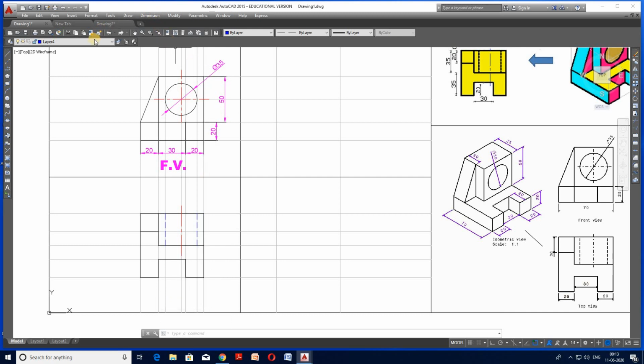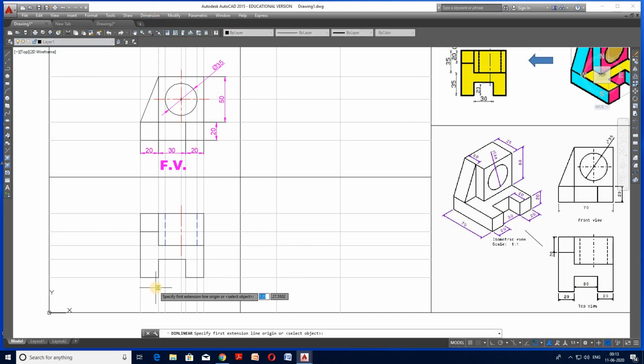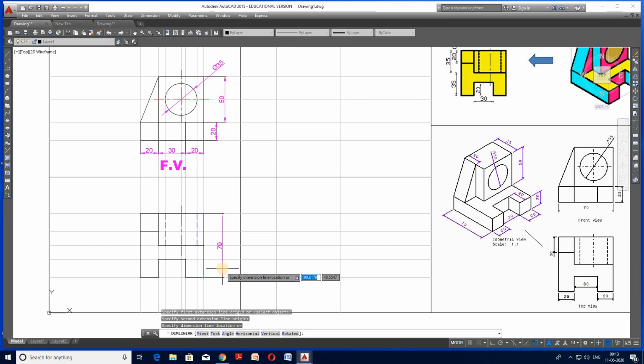Now go to the dimension again, but before going to the dimension, set it to the default layer. Go to the dimension, linear here I am now using. This is the overall depth, that is 70 mm. You can mention here. And now the depth of this rectangular hole or rectangular slot is 20, so you can write it here.